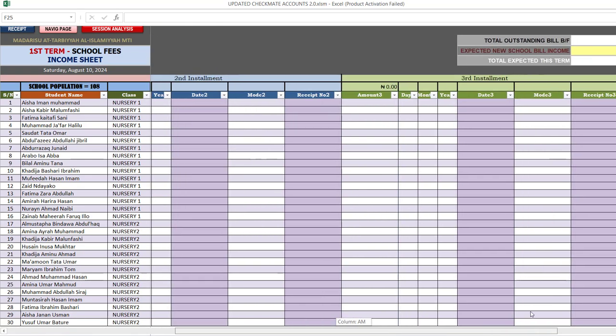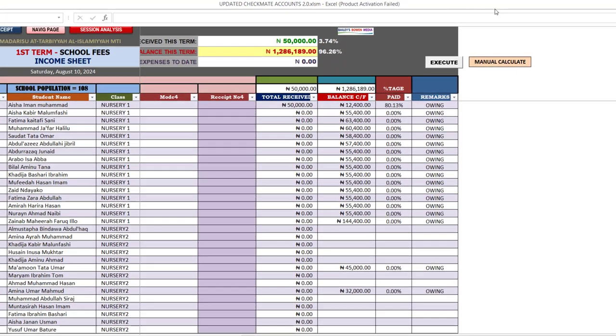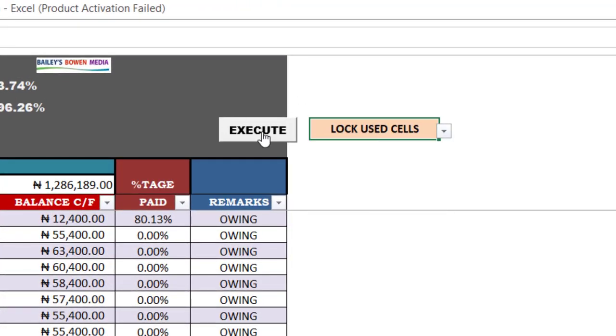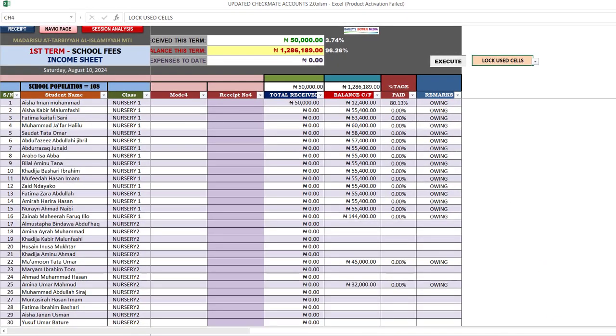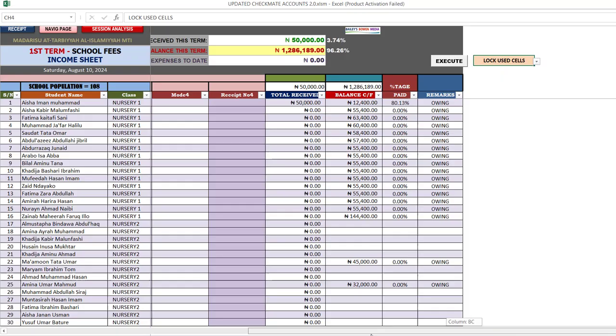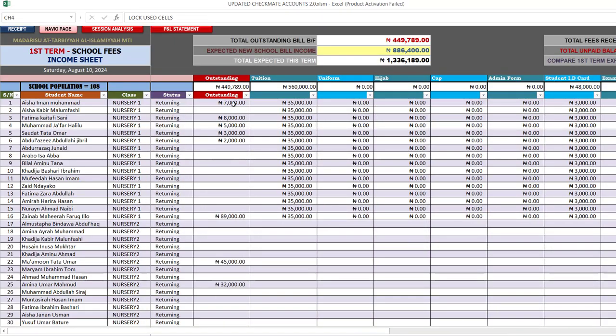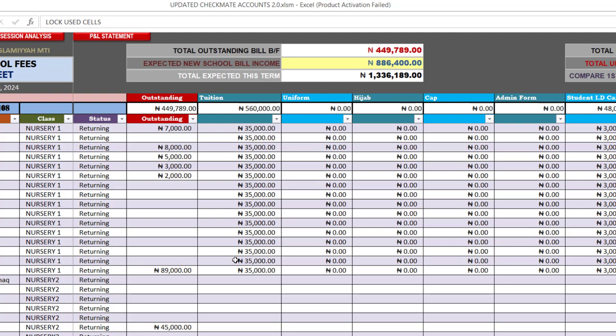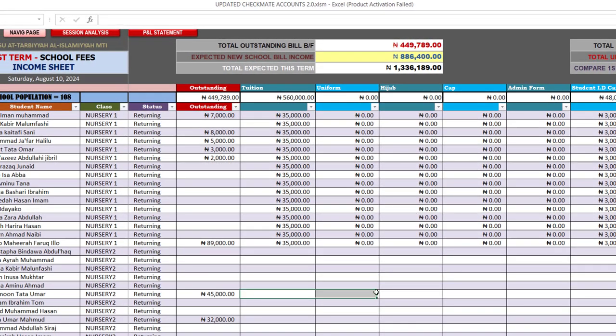What you can do to lock it is you go to the extreme right and select lock used cells and execute. So this will lock every cell area that has data. It can recognize data has been entered. So right now all this has been locked, but this will be open for editing because it doesn't find any item there. So all this will be open.